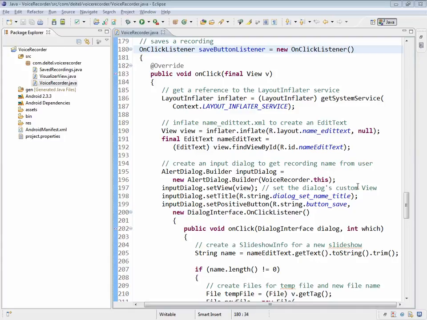Starting here at line 180, we define the OnClickListener for the Save button. And basically this is going to enable the user to take the temporary recording file and rename it to whatever name the user specifies in an alert dialog.